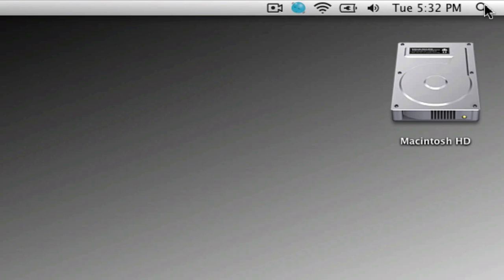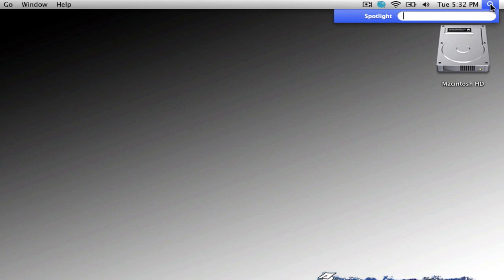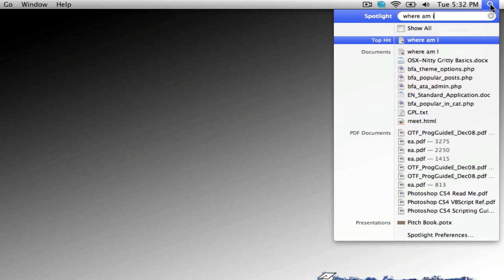And the last icon we have here is Spotlight. That's this little magnifying glass right here. Now Spotlight is probably the most powerful feature in Mac OS X. And Spotlight is a system-wide search. It's used to search for any kind of file, application. It can be used to search for email, basically anything, any type of file that's on your Mac, Spotlight can find it. So I have a file called Where Am I on my Mac, and I don't know where it is. So I'm going to type in Where Am I?